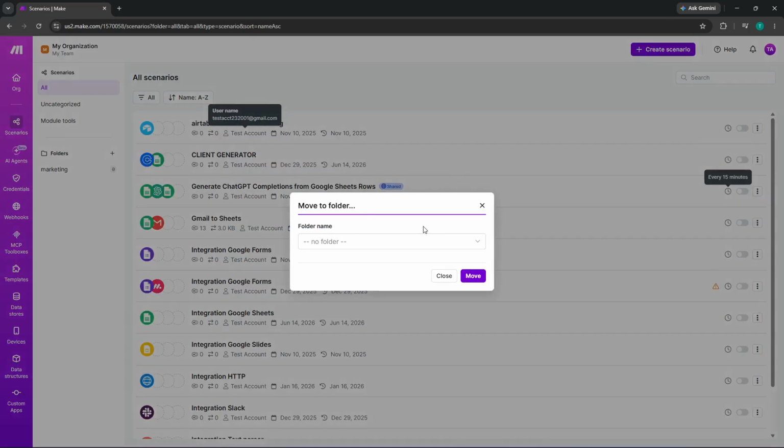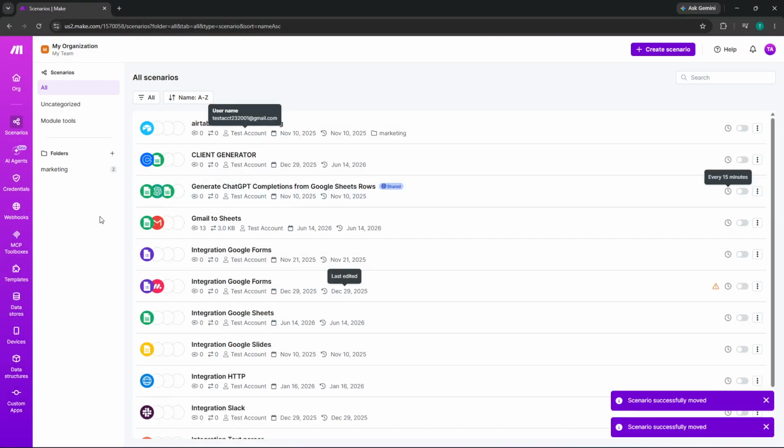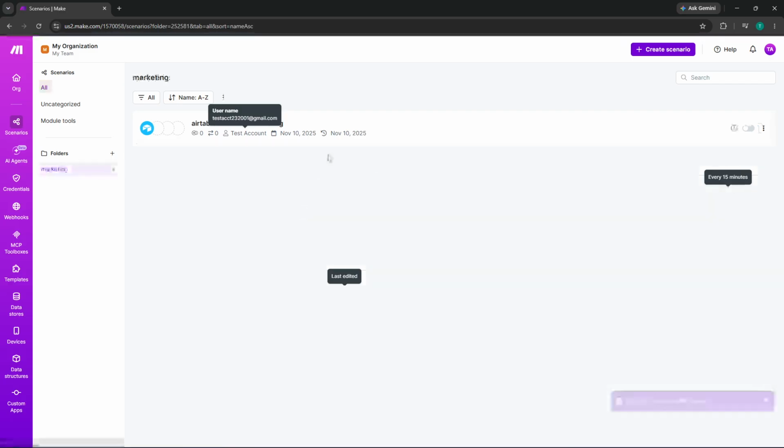If you find scenarios that are no longer needed, delete them to reduce workspace clutter. Before making major changes to an important workflow, duplicate it first. This gives you a safe backup if something breaks.